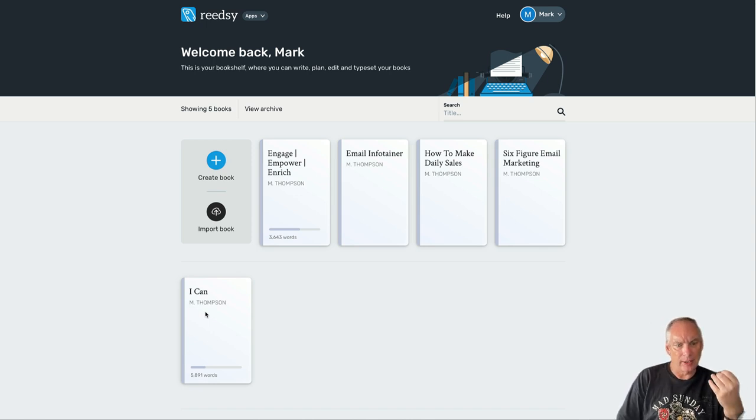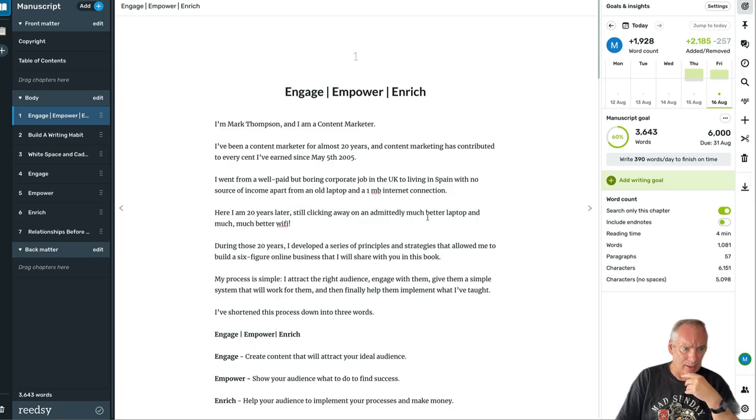Okay, so what are we doing with books? The first thing we're going to do is create a mini book, and that is between, let's say, 6,000 words and 10,000 words. So let's just dive straight in. And here is Engage, Empower, Enrich, which I'm working on at the moment. You can see it's already 3,600 words and a total of, we're probably going for 6,000. I think more like 7,000. Done 1,928 words today. That'll go over 2,000 by the time I'm finished this afternoon.